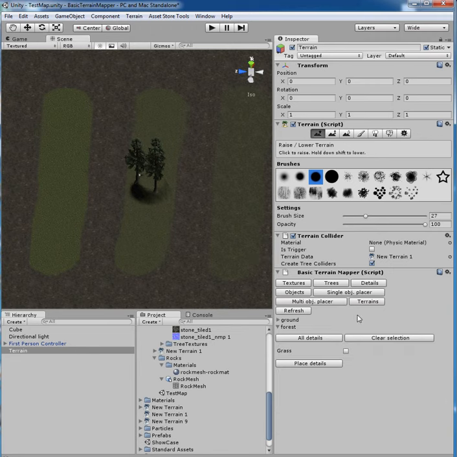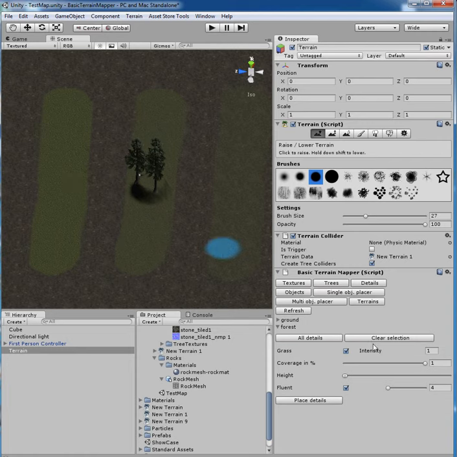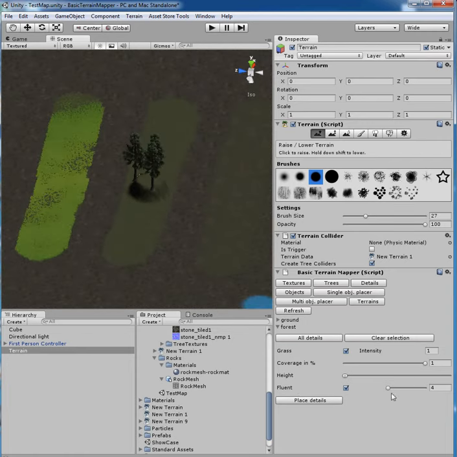Now the details work the same way. We will select the textures where you want to place the details, select grass, but now you have a few more settings. Important is intensity, so I will, for example, start with intensity 1. Coverage is the alpha map value, so it's only a different name. Now you can determine the height for that, but I won't change it because I don't have a height map. And fluent: I will uncheck it because I want to explain it later.